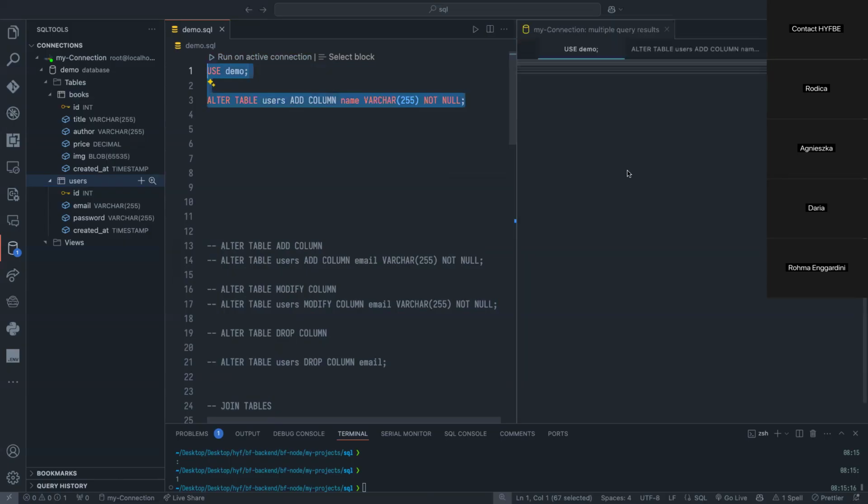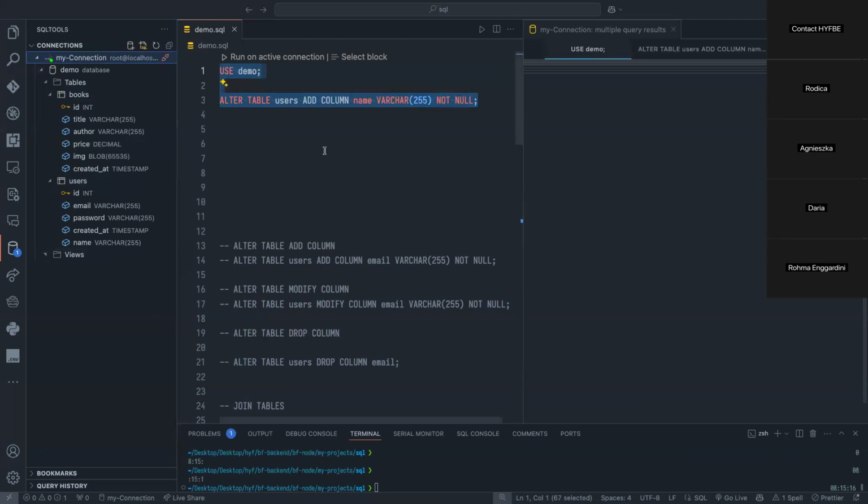Click. It looks like it works. So let's refresh this connection. And as you can see here, in user now I have a new column, which is name with varchar 255. So that's how you can alter your table.